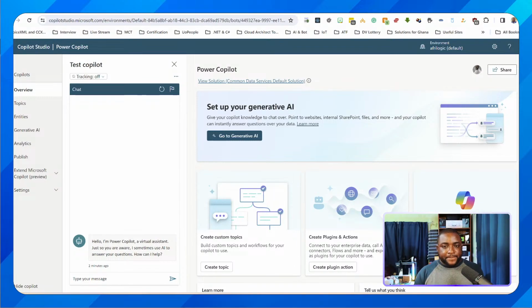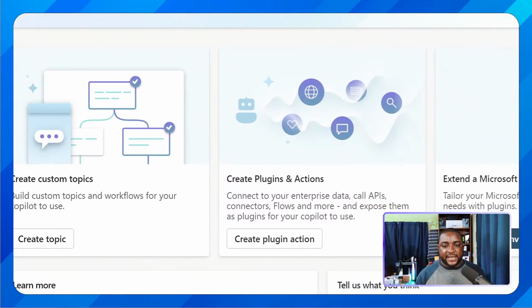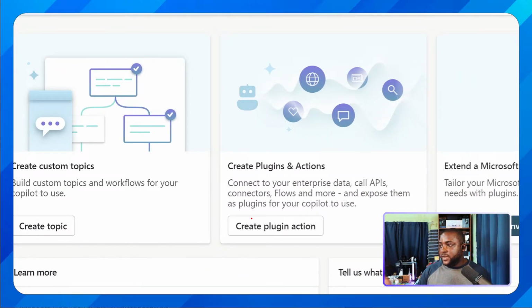Now, after we've created that, as you can see, we have options here to create more topics or to create a plugin and actions. So plugins and actions are ways to connect to your external APIs. For instance, since the only website we have now is from the Ghana Immigration Service, assuming that the Ghana Immigration Service has some custom APIs to check the status of your work permit, that will be a plugin or action we will create.